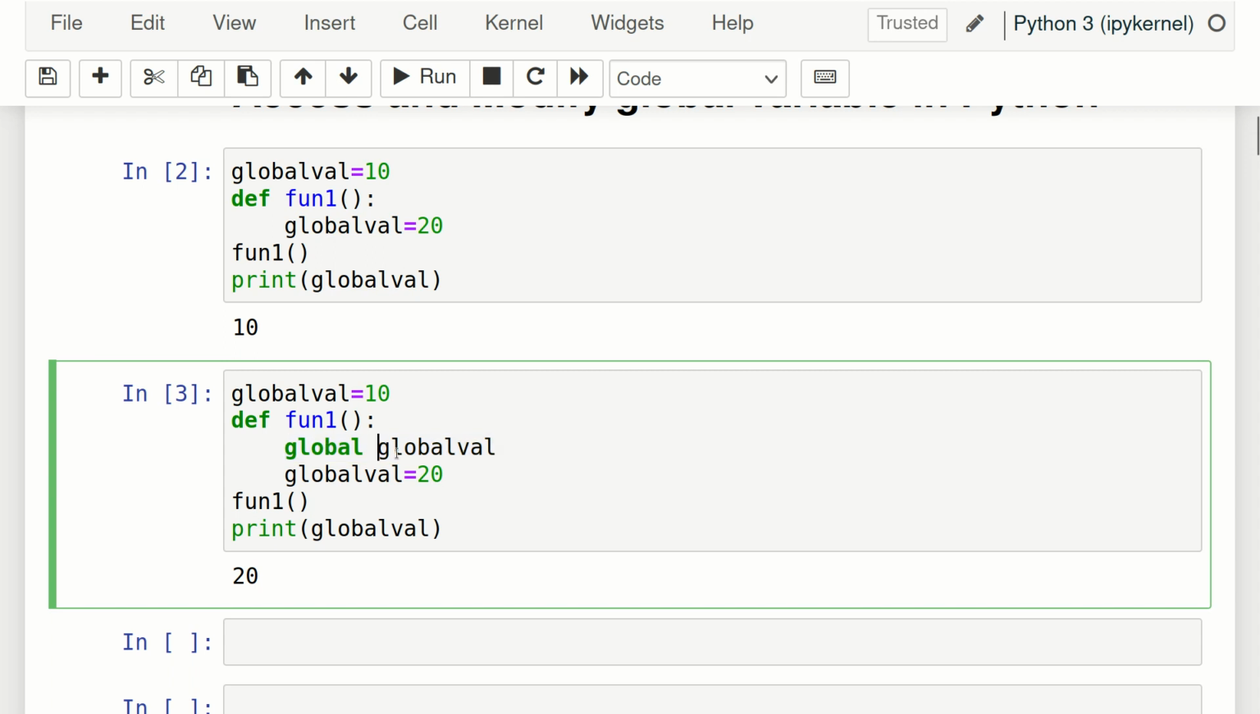Just write global and then whatever variable you are referring to. Once you write this, Python will understand that yes, this is the variable, or this word, that you have to find in the global section. So it will go outside and look for this variable, and then you can easily change the value. I hope it is clear. You just have to use the global keyword, and then whatever the name of the variable you want, you can use it.